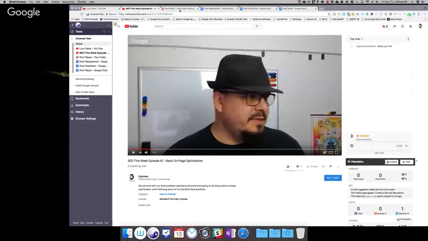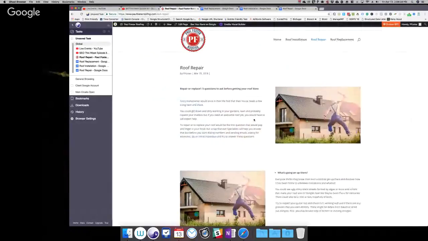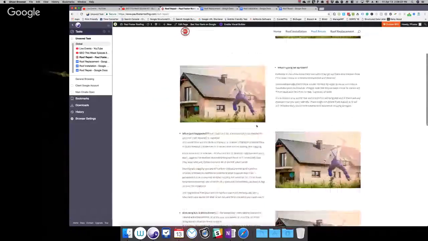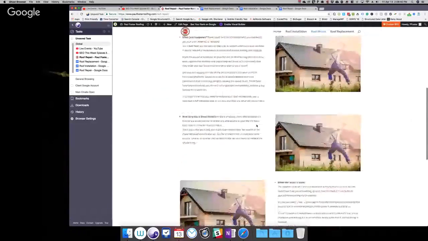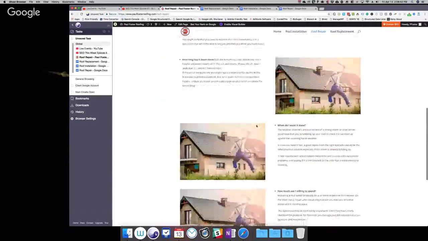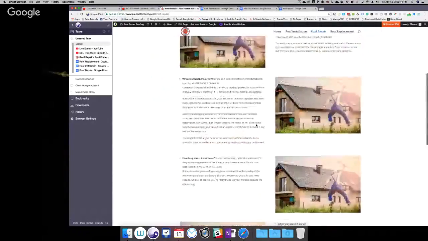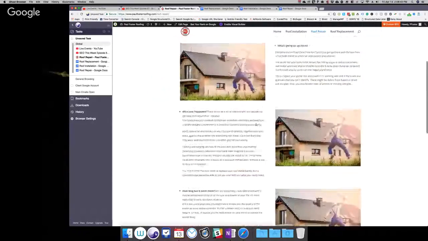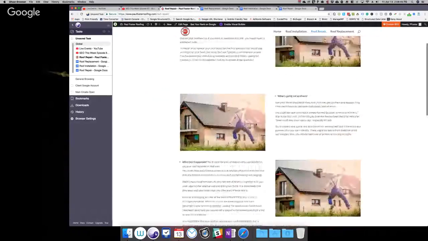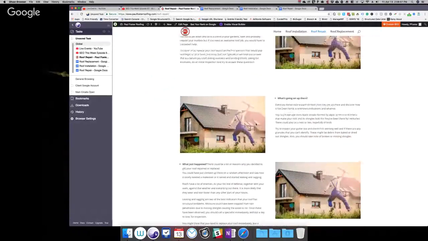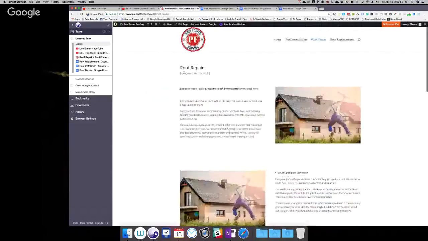So here is the page that we're going to be working on. It's the roof repair page. I just have the content written already, and I just put it in here for placeholders. If you want to go to the site, it's paulfosterroofing.com/roofing-repair. What we're going to do is optimize this for the term roof repair.